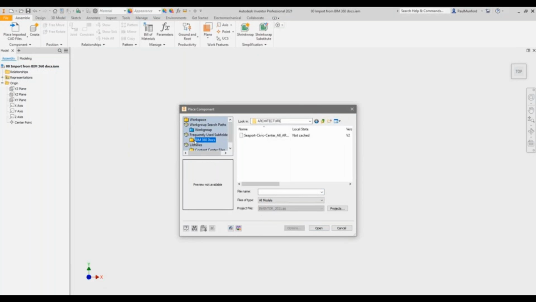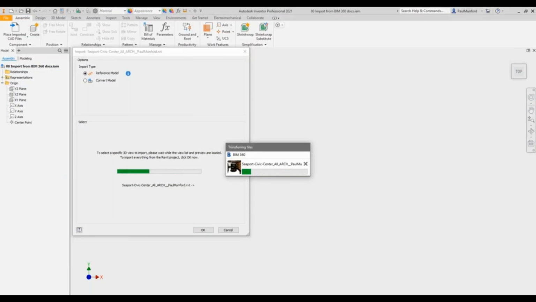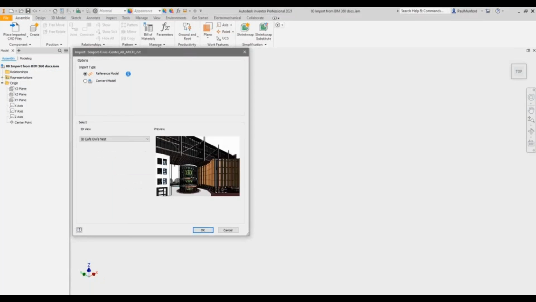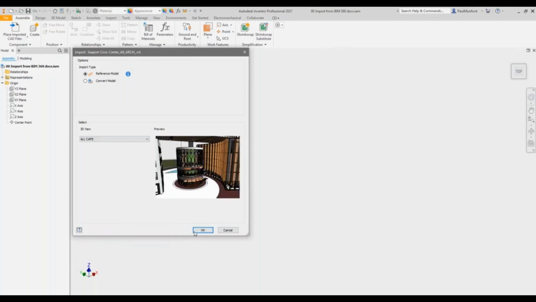The Revit project can be accessed from a local file or coordinated via the cloud using Autodesk BIM360 Common Data Environment. On referencing a Revit file, custom views from the Revit project can be selected in Inventor, allowing you to filter the BIM to just the information you need.